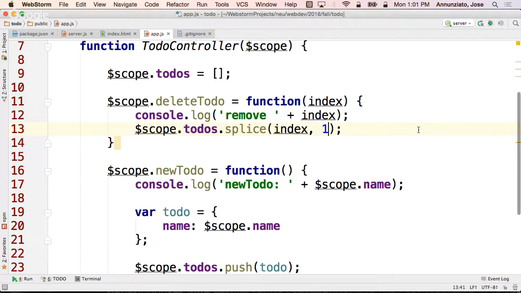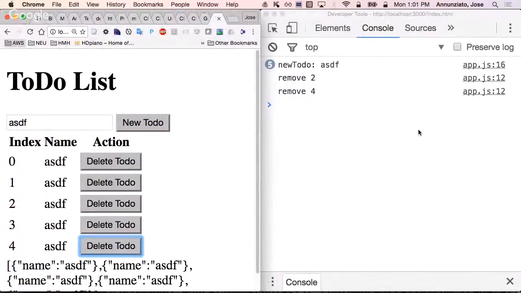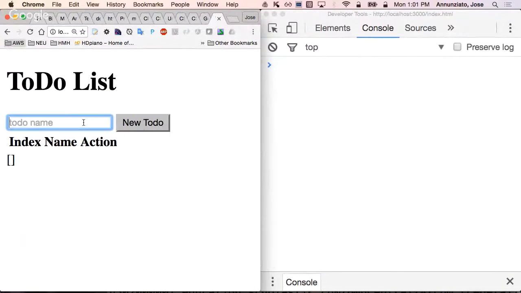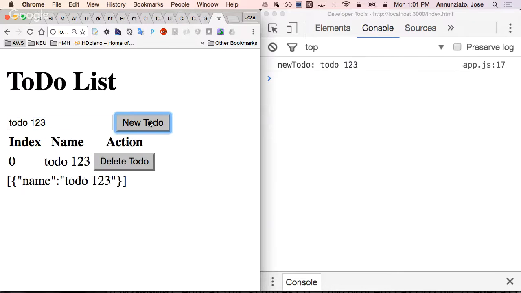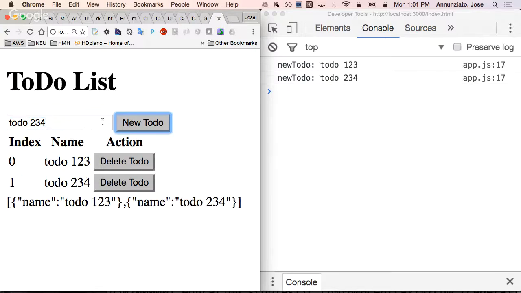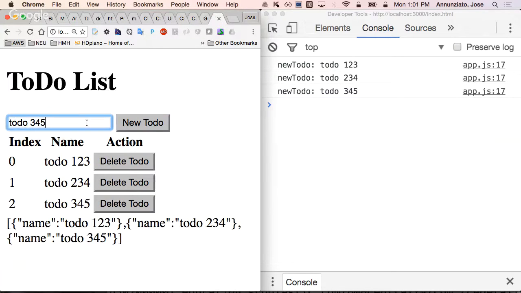Yes? Make sense? All right. So let's see. Let's refresh. And let's say to-do 1, 2, 3. I'll add that first. Then I'll say 2, 3, 4, 3, 4, 5.